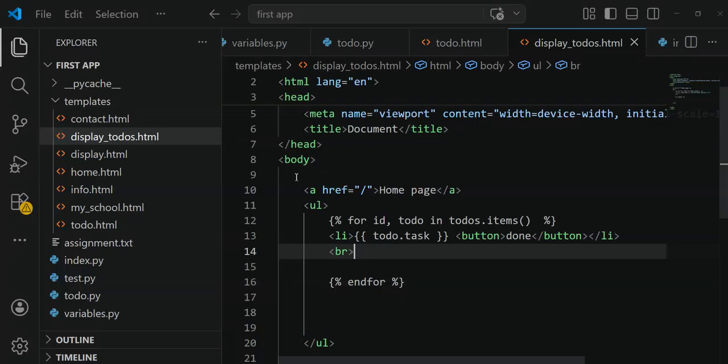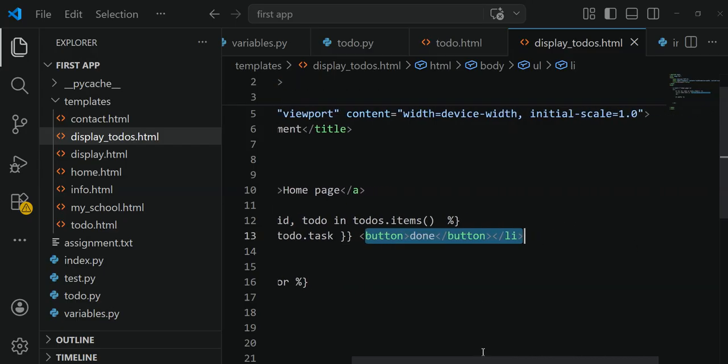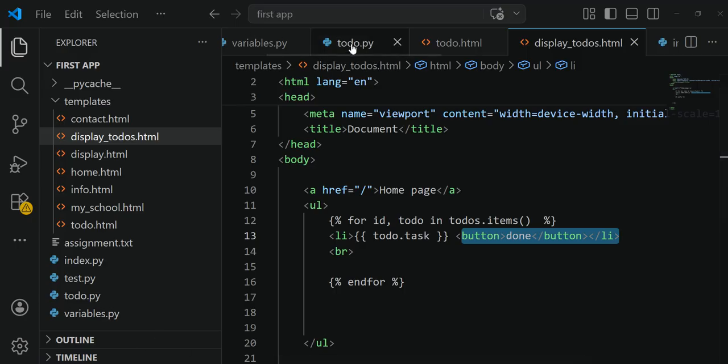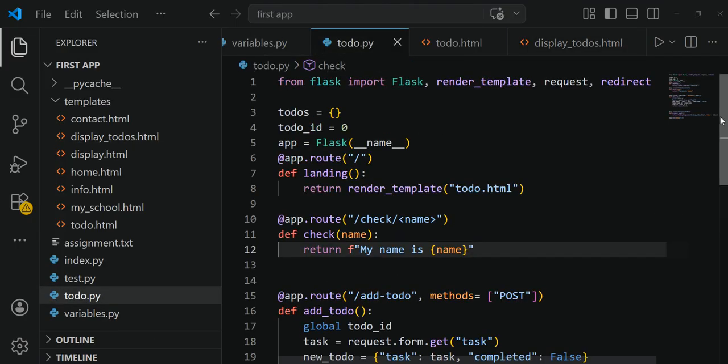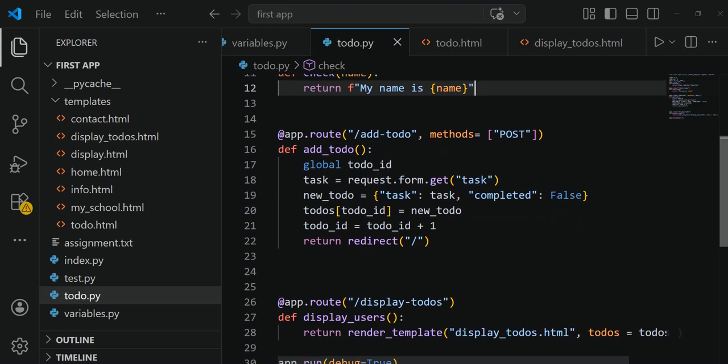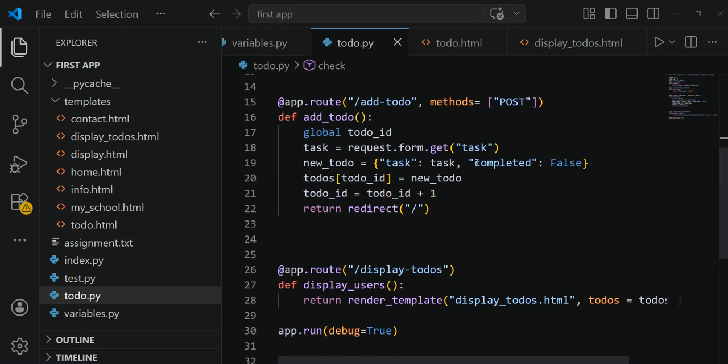Let me give you a hint on what you're going to do. Remember, at the point of creating each of your to-dos, there is a completed property here. Add to do. So change this to true. Again, when you click on that done, find a way to change the value of the completed key of that particular to do. Find a way to change it to true.